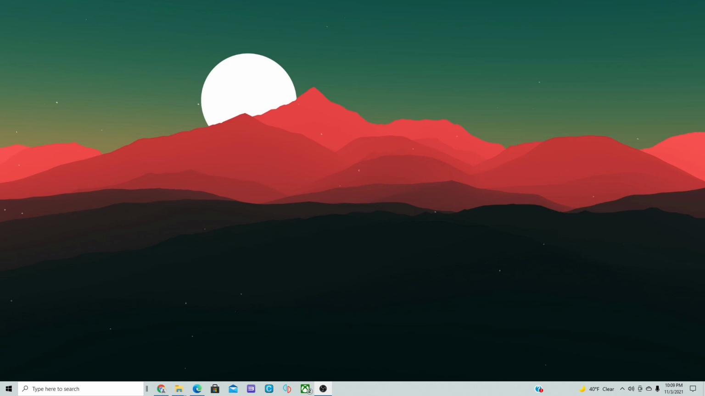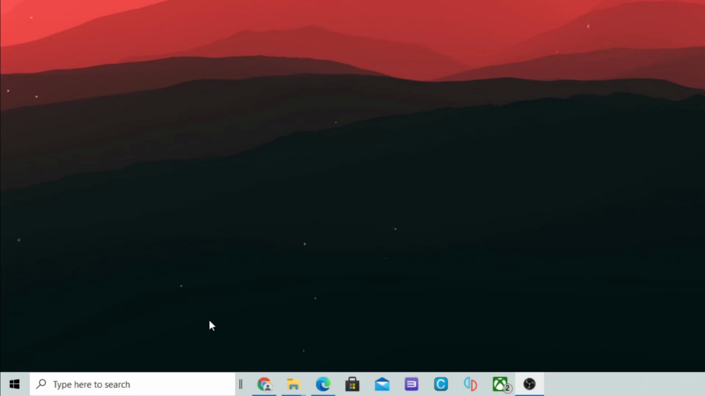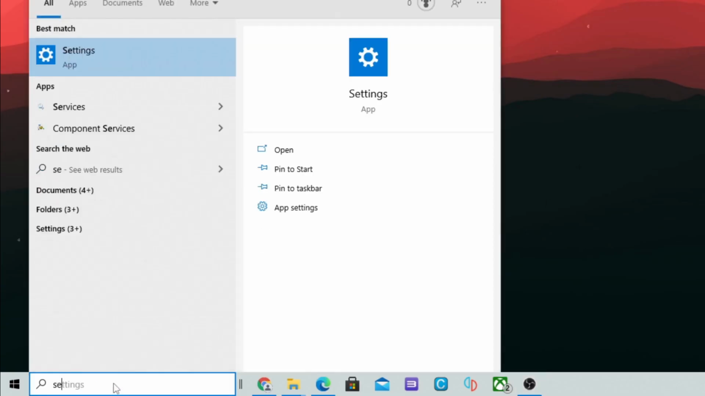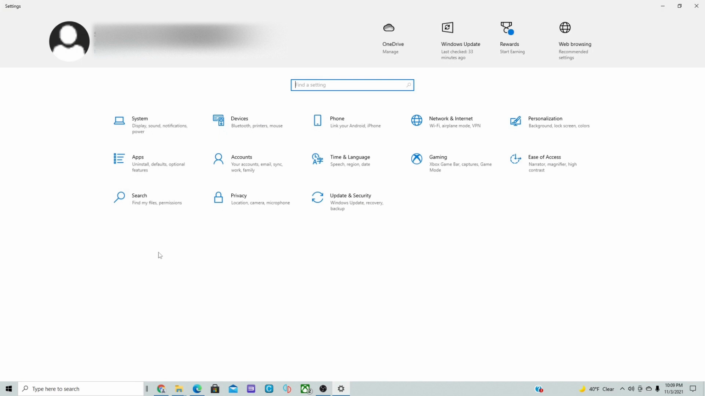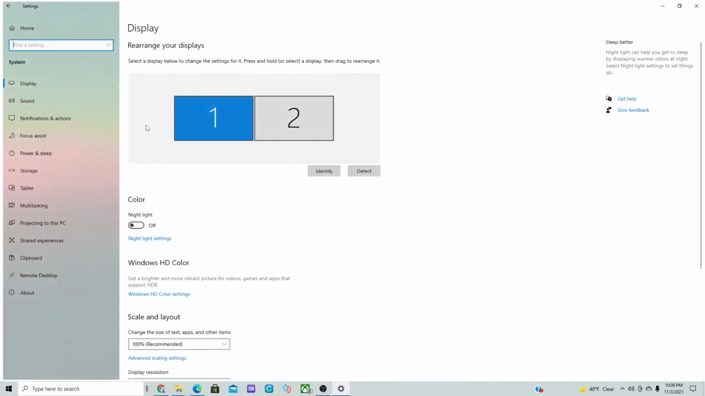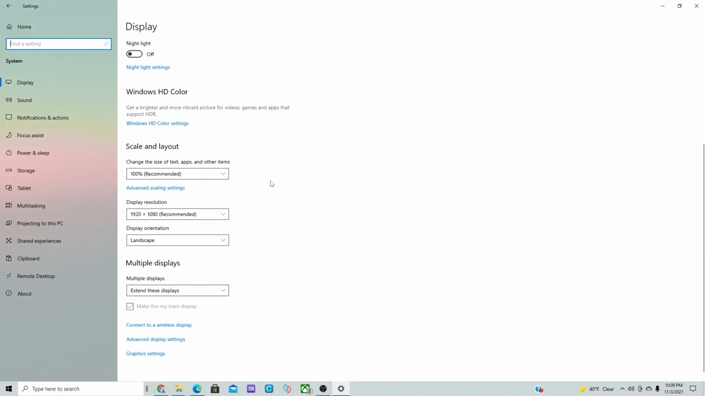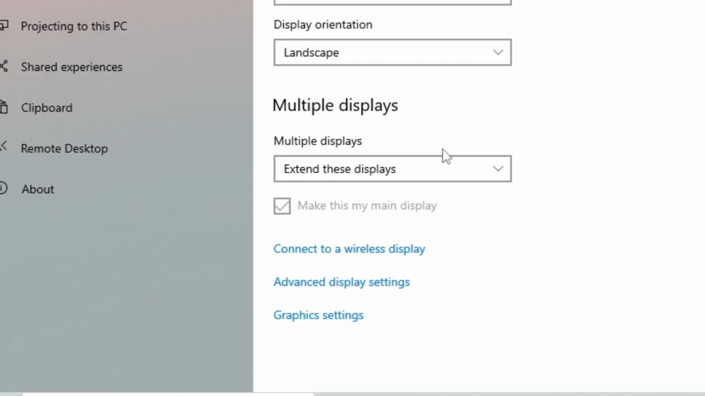Alright guys, let's head to the bottom left and click inside of the search bar, and we're going to type in settings, and then select settings app, and then you want to select system, and then you want to scroll all the way to the bottom of the page and select advanced display settings.